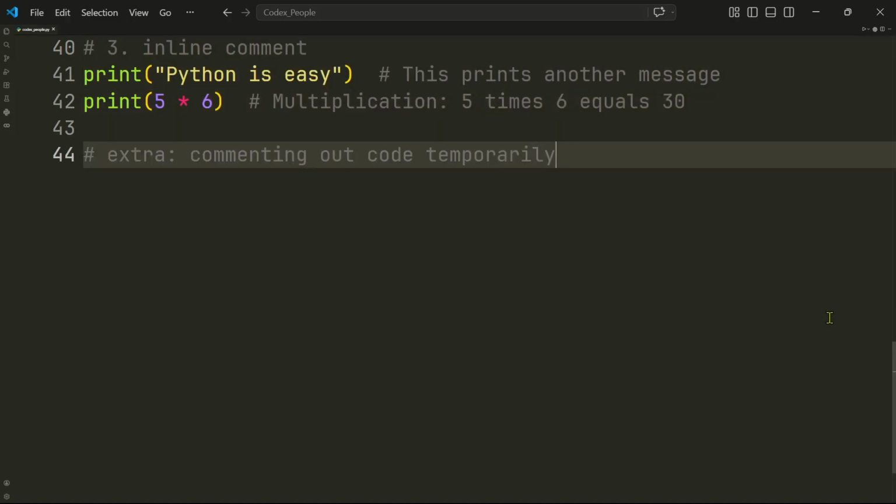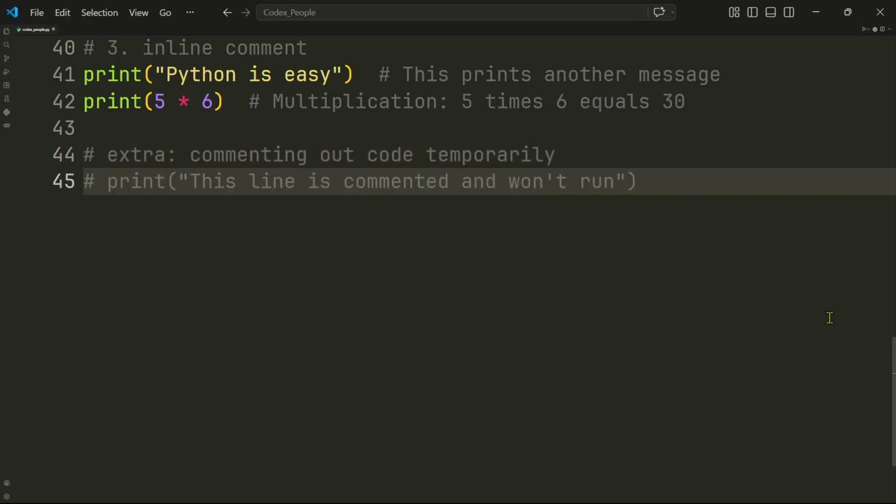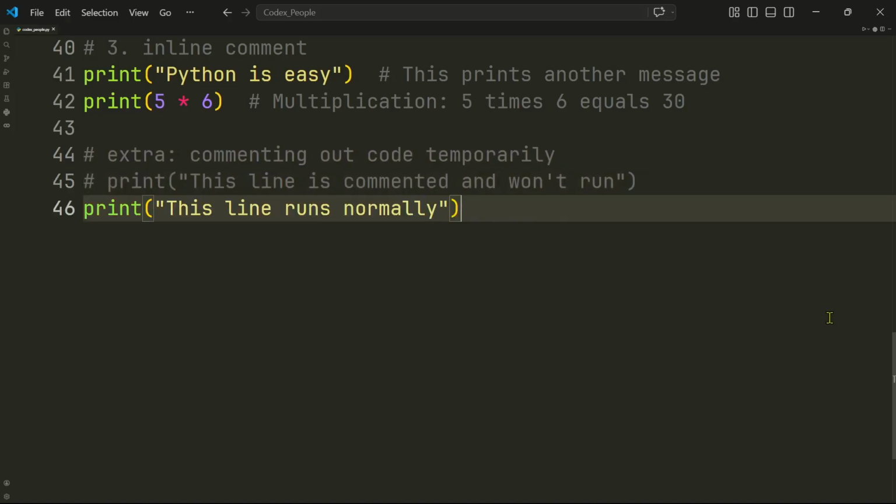Now extra, commenting out code temporarily. We have a line that says hash, print, this line is commented and won't run. Because of the hash at the beginning, this line is a comment, so Python skips it. Then the next line, print, this line runs normally, runs and prints this line runs normally. Commenting out is very useful when you want to test code without deleting lines.